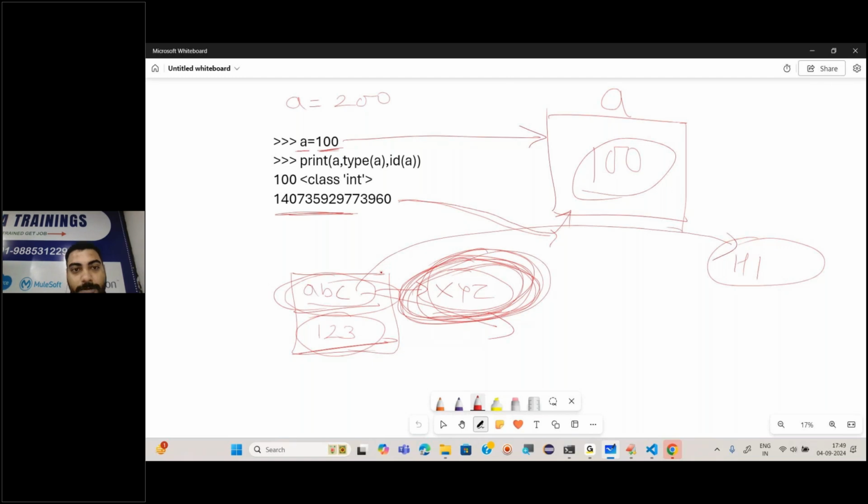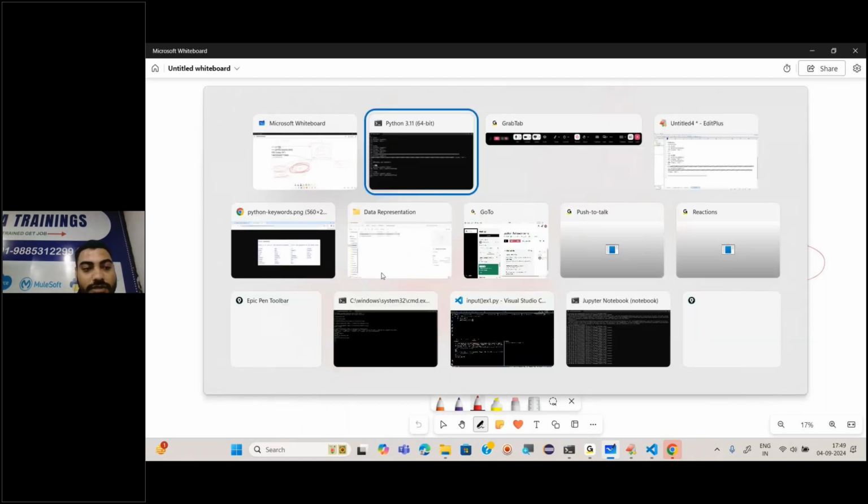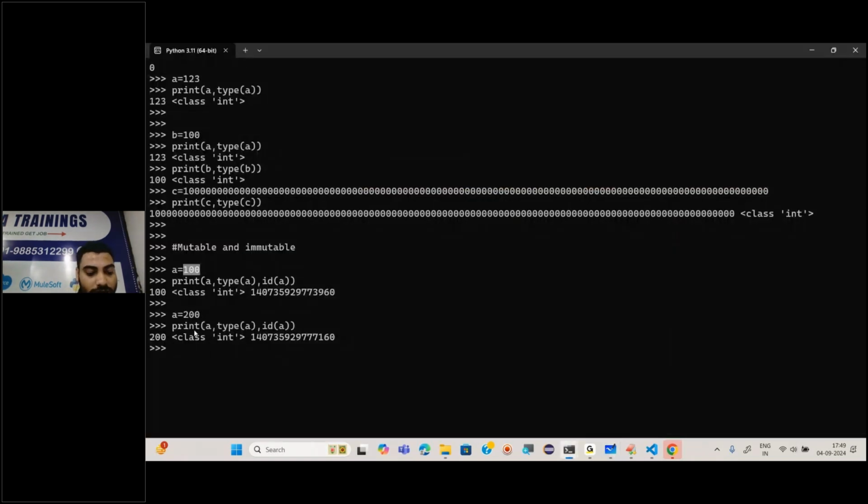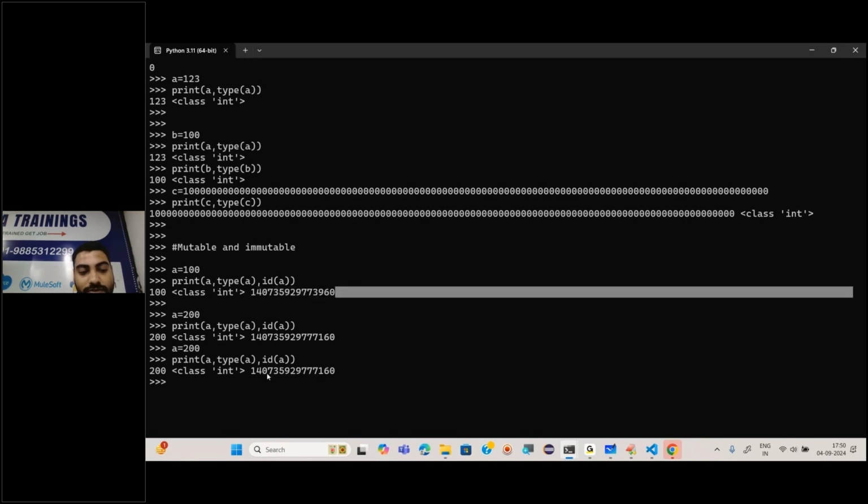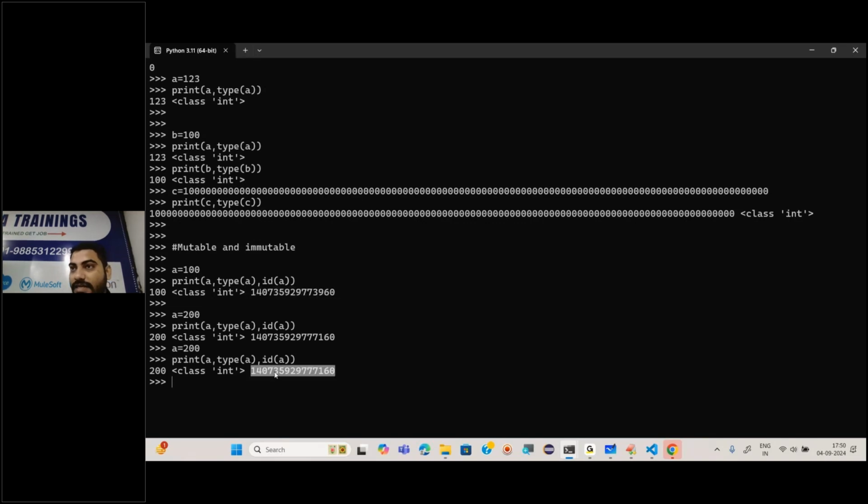Even though if you check here, now A is equals to 100, right? So if I say A is equals to 200, what are we getting? The address is changed, right? What we have for A is equals to 100, yes or no? A is equals to 100, the address is this. When I have A is equals to 200, the address is getting changed.